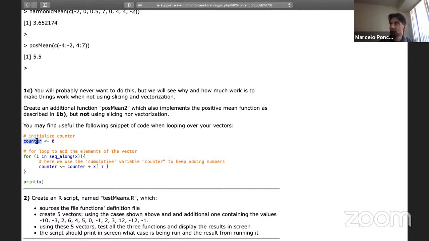Now, if you were doing this for the mean, at the end you would divide the counter by the total number of elements in the array, for instance. But again, this is forcing you to implement one of the functions using for loops. You could use a while loop if you want, but a for loop is probably more straightforward in this case, along with conditionals. So no using vectorization nor slicing in this case. Okay, so three functions for this first part. Any questions about this so far?